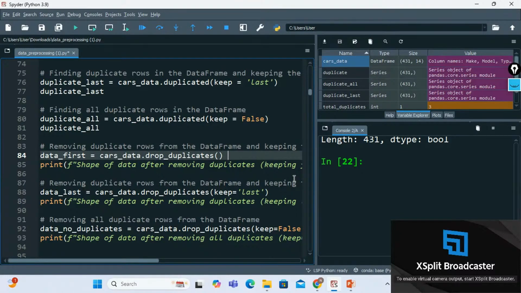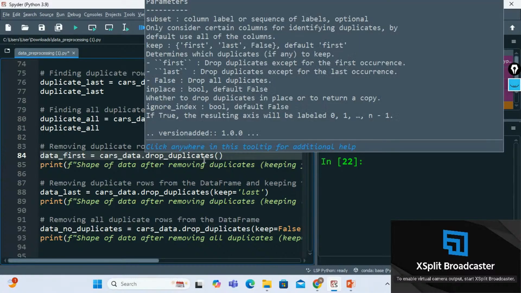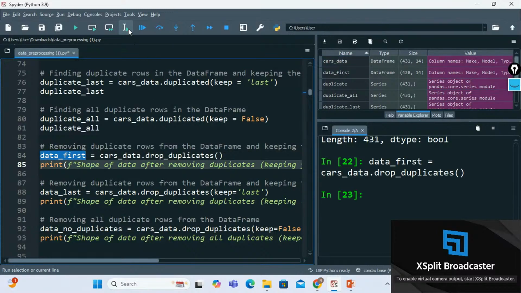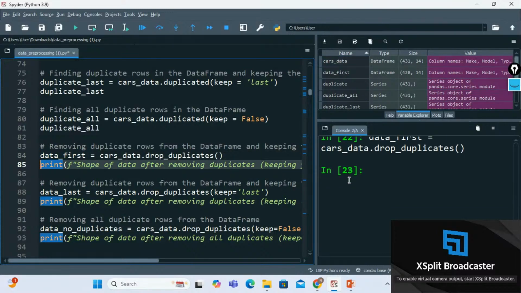Come on friends. If I execute line number 84, the duplicates present in cars data will be dropped. Obviously we understood that there are three duplicates, so three duplicates will be dropped and the output will be stored in data underscore first. What is the size? I'm expecting you the size. 428 is what my friend says. Let me check. Am I getting 428? Yes, it is 428.